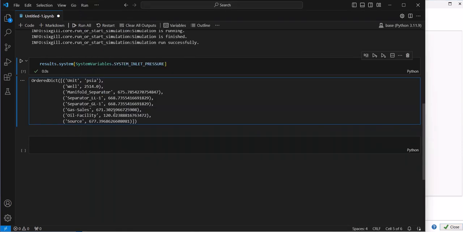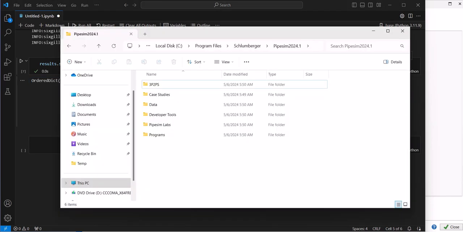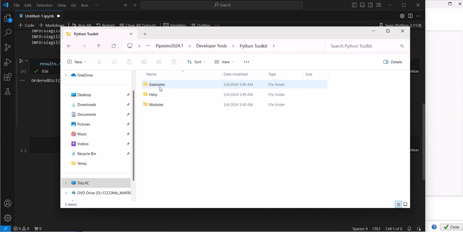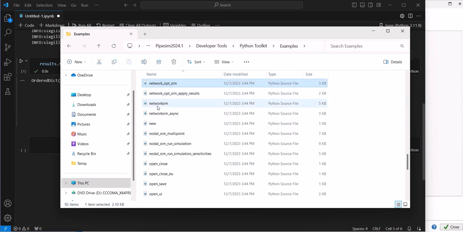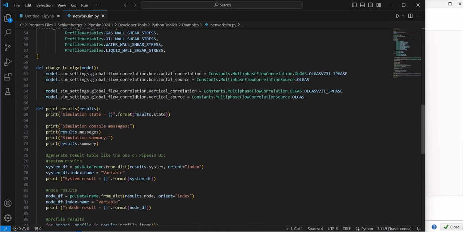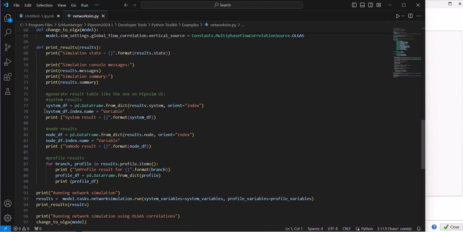If we go to Python toolkit examples, we can find another way to represent this data. Let me open it. In the installation folder under the Pipesim version, we can find developer tools, Python toolkit, and here we have the folder examples with many different examples. I need to open the example network sim with information about the simulation. If we scroll down, we can find that there is a way to report the output in the pandas dictionary. So this structure is used to convert the output in the pandas dictionary.